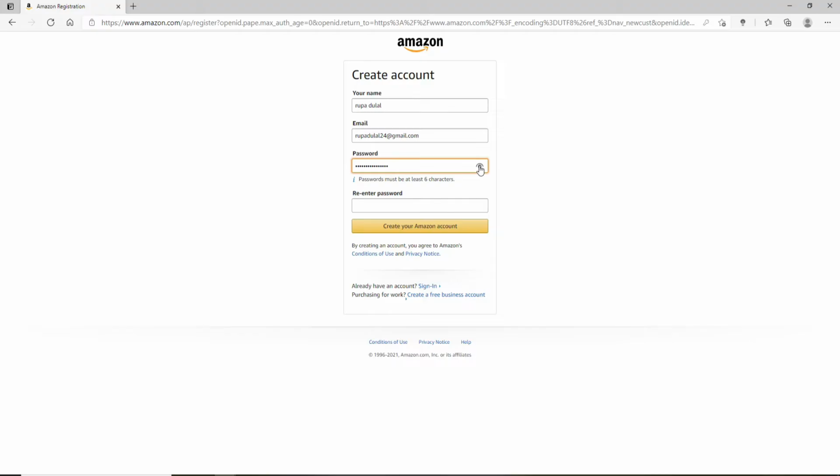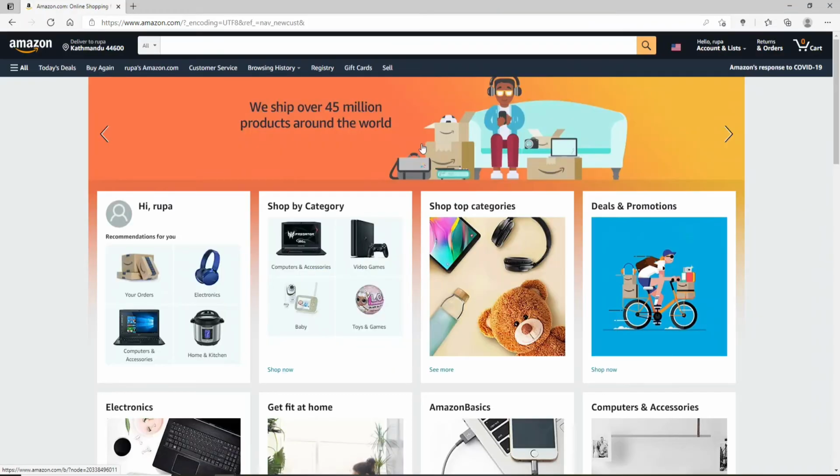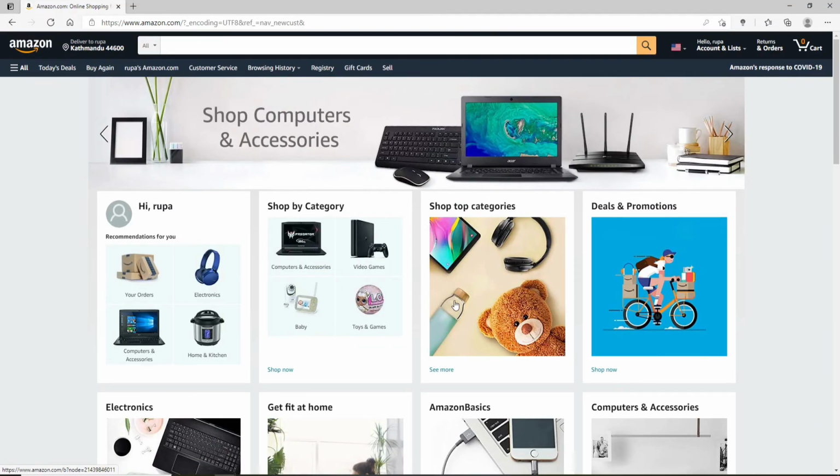To double check your password, click on this eye icon at the right corner and reveal your password before moving on. Now, re-enter the password that you just created and finally click on Create Your Amazon Account. And soon after you do that, you'll be able to sign up for Amazon. That is how it is done. It's pretty quick and easy.